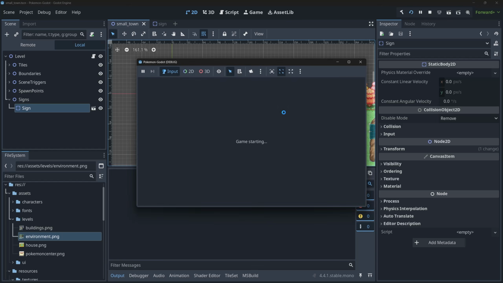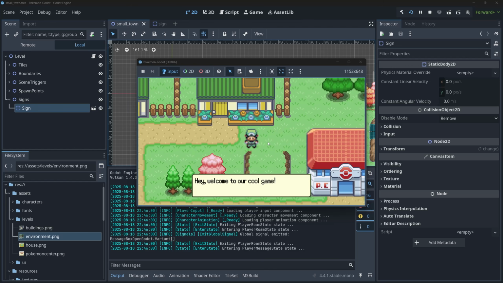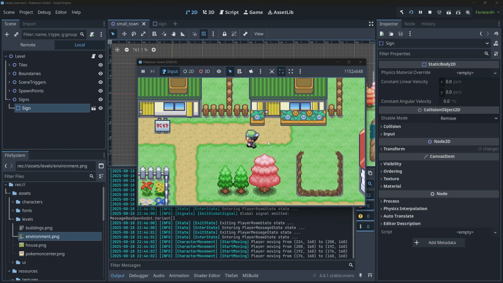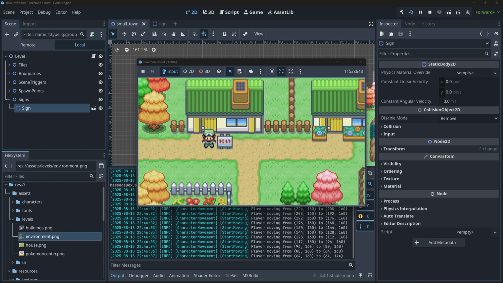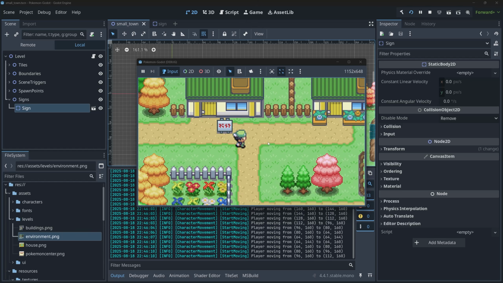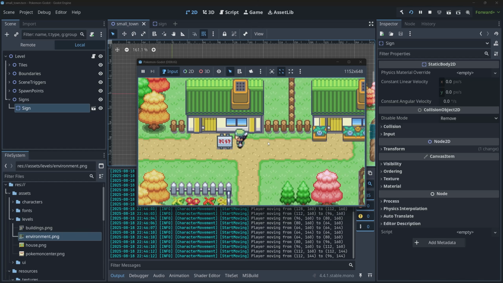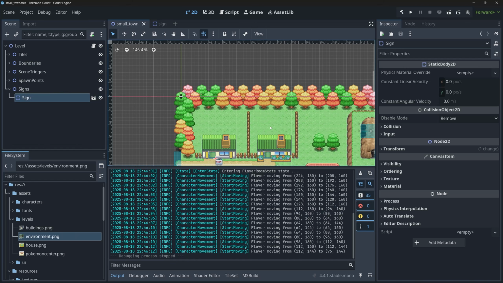So if I hit play, I should be able to collide with it. And you can see that there is a collision here, so I can't walk through the sign. So that's already working correctly. And that's because we only have conditional collisions with our tile map layer so far, and that's to check for entrances to certain places and to our spawn triggers. So let's go ahead and close that.